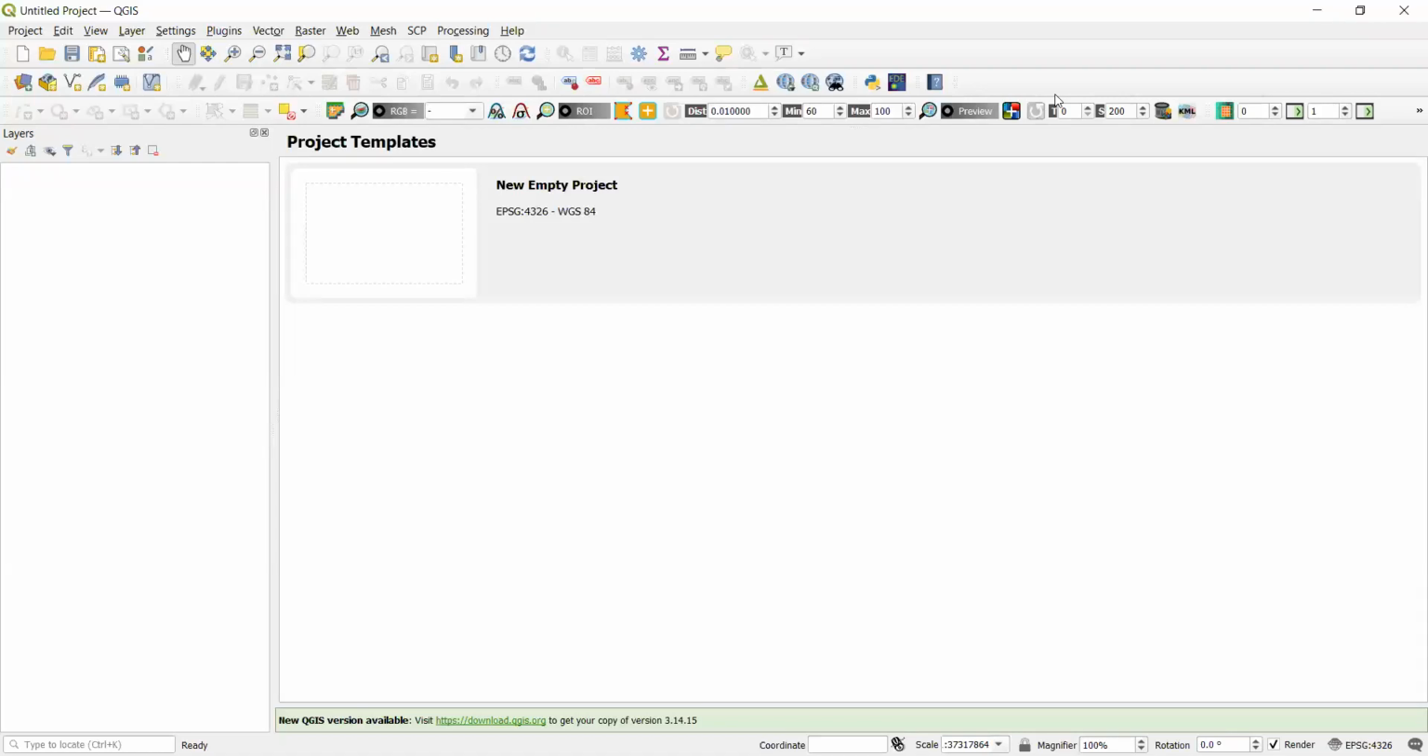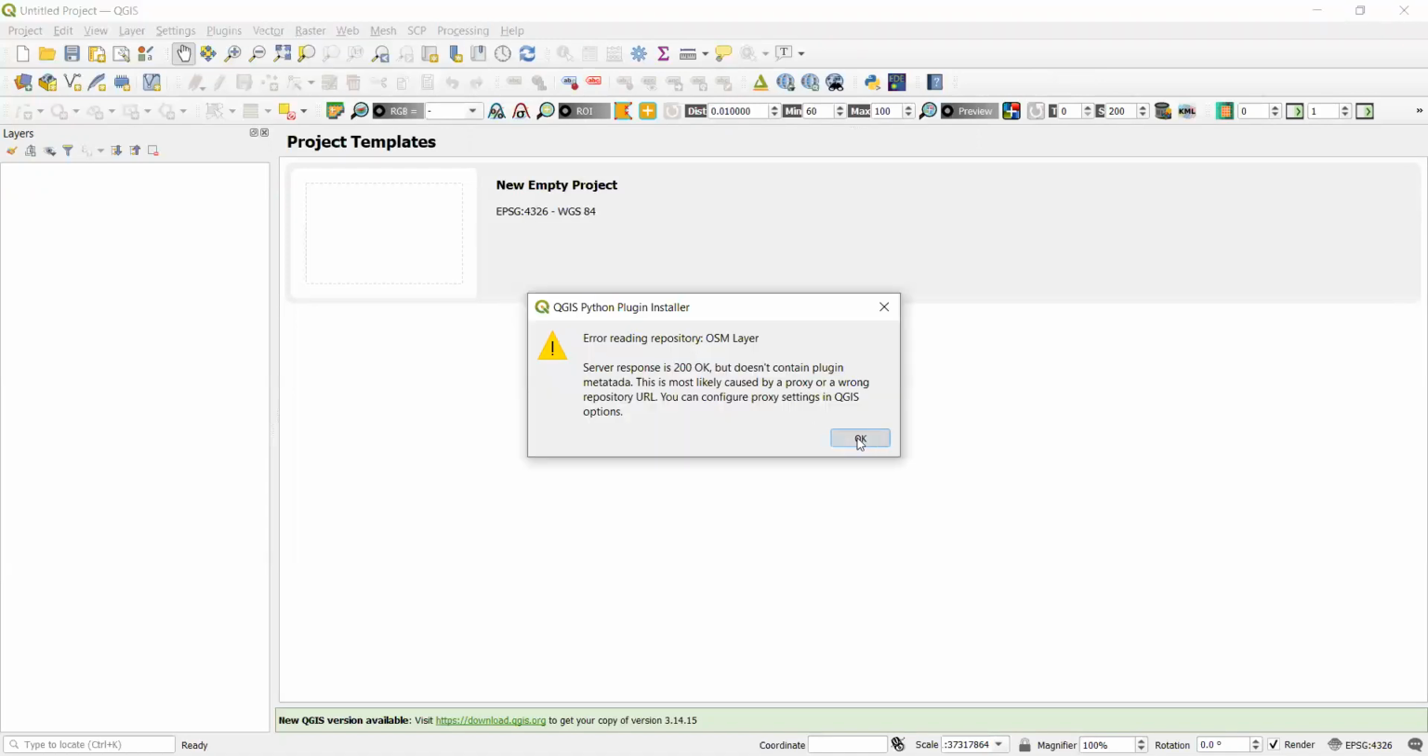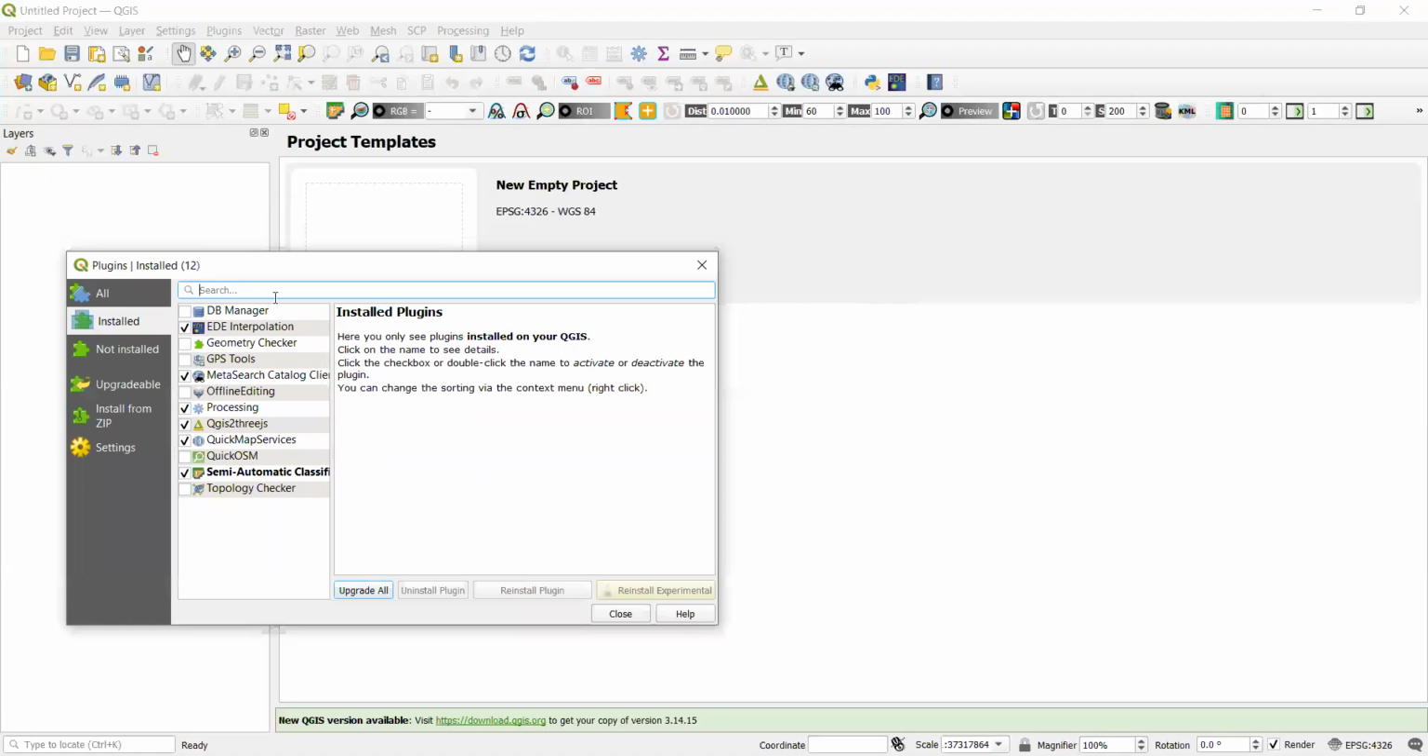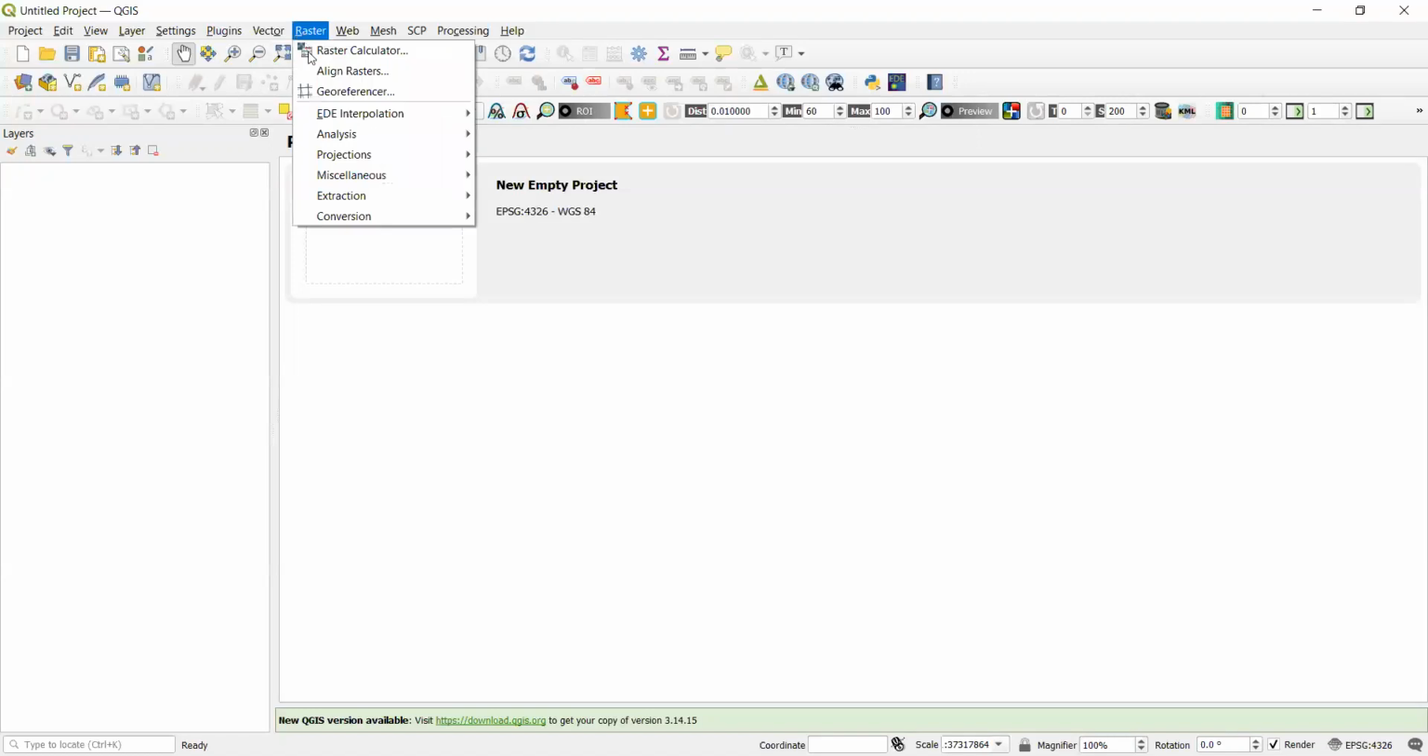If it is not there as a part of your installation, you can always select it from plugins. That is, just go to manage and install plugins, and in that it is a part of installed, and if it is unchecked, you can check it. For the version that I'm using, it's already a part of it and it is available as a part of Raster, as you can see. So the data I have already extracted and kept on my desktop.